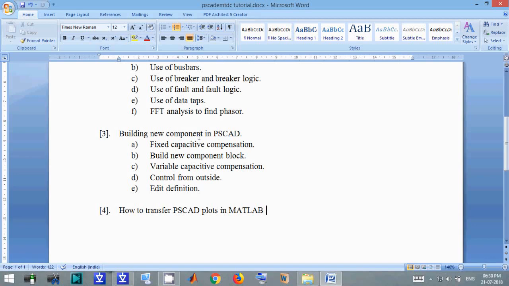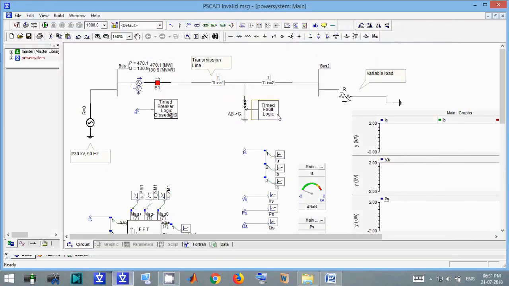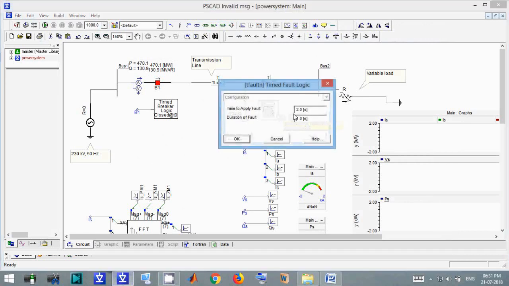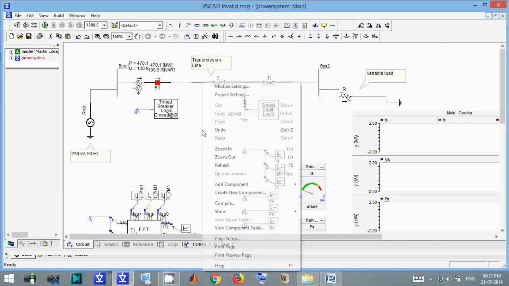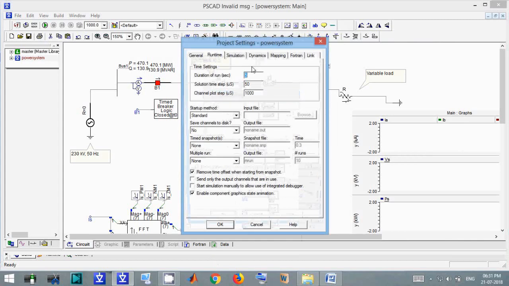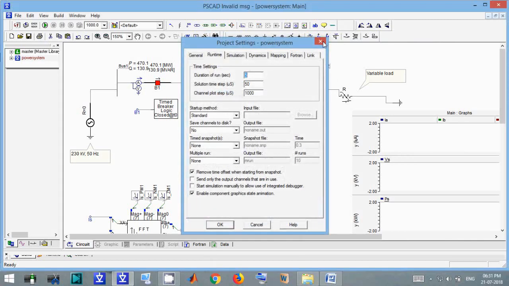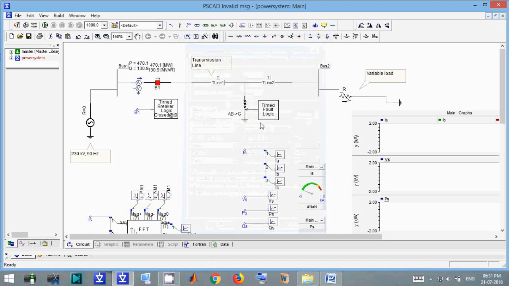I'm not giving much complex modeling, so I just introduce fixed capacitive compensation. First, switch off the fault. How to switch off? Just make it 20 seconds, as the runtime is 5 seconds. So the fault will not appear in 5 seconds.